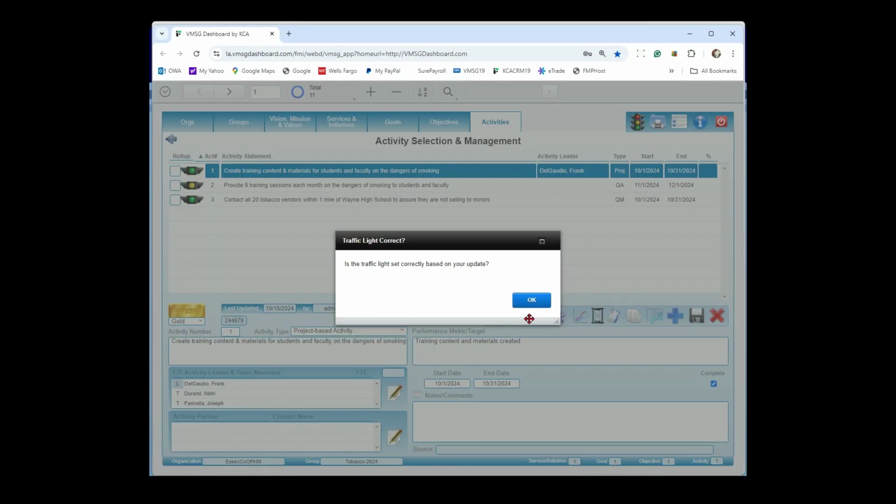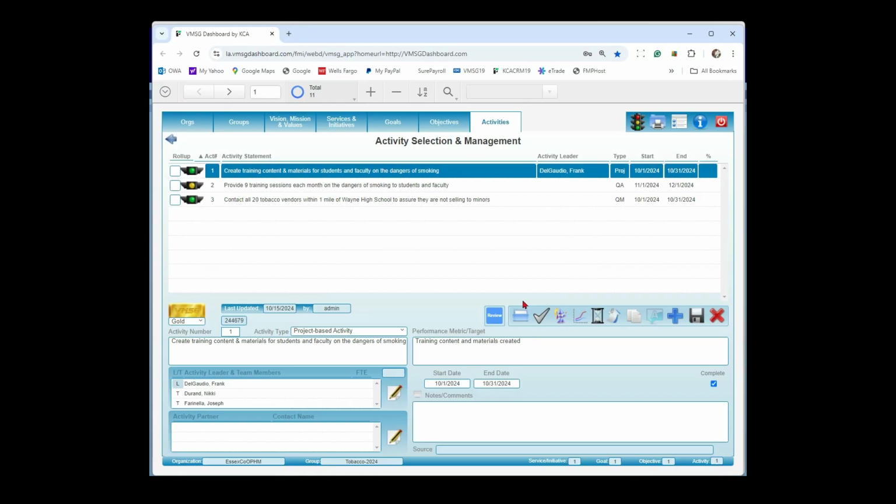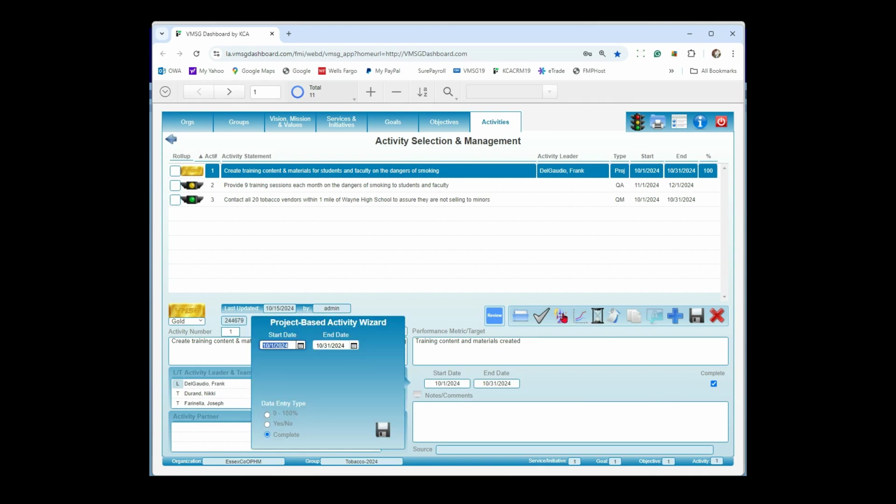So I'll go ahead and save that. Again, the traffic light is automatically updated, so I don't need to worry about that. So now you see we have the gold bar indicating this one's completed. And there is one other option, and that is yes, no. If you have an activity that's worded as a question and you want to be able to say yes or no, you can use that one. You notice the checkbox over here changes to yes is checked, no is unchecked, no is 0%, yes is 100%. So it's just a different way to enter the data in there.